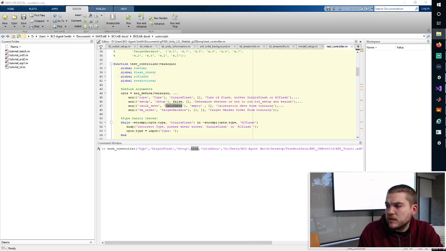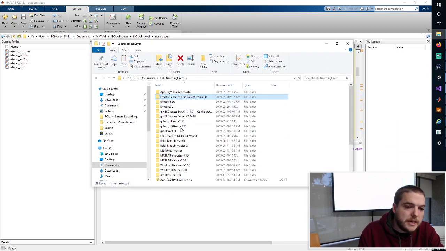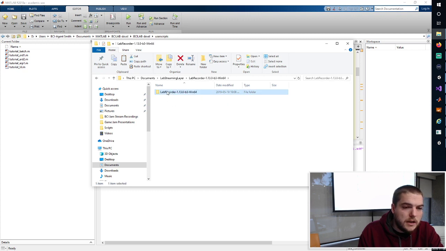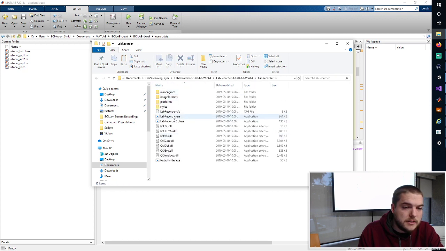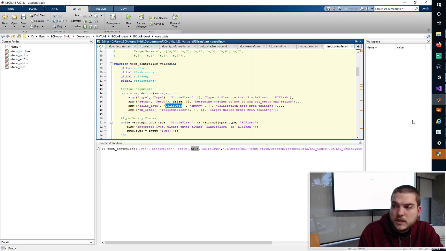So let me pull lab streaming layer back up. So in lab streaming layer, what you can do is you can open up lab recorder. This is going to just listen to, so I have to run it as admin because it says, hey, look for an app. And I say no. But I'll pull that up and let you see what it's looking for.